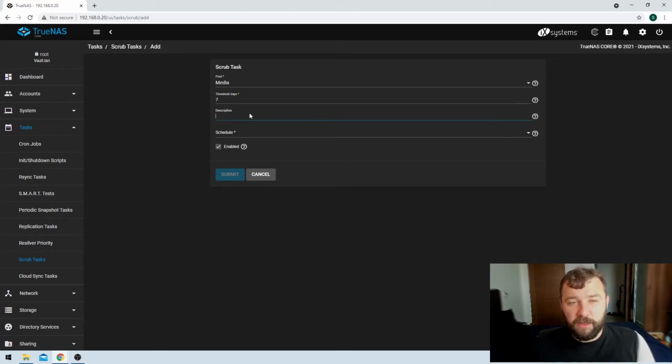Then you've got the option, it's a non-mandatory field, to add a description, but I don't need to, because I know that when I see the scrub task for the media pool, what happens with this task is it tries to run a scrub. So I'm not going to fill that out.